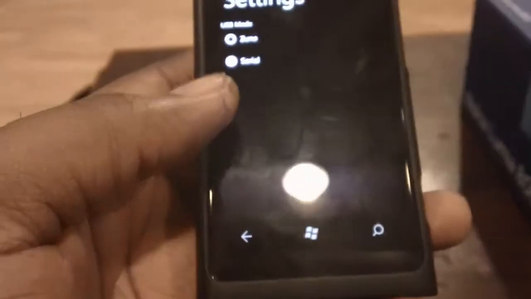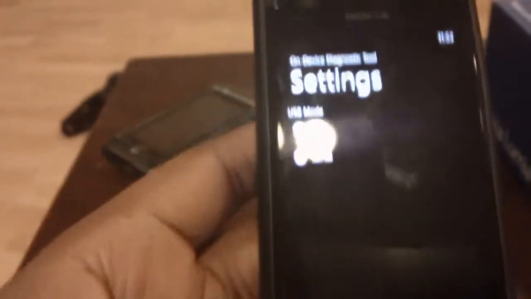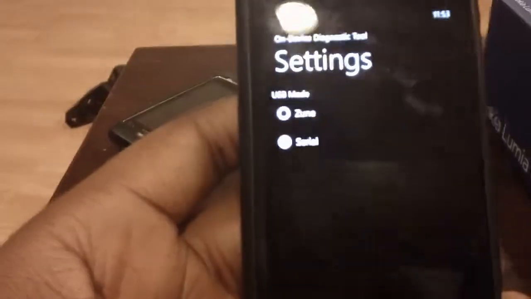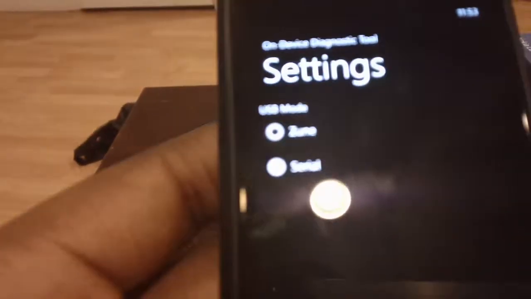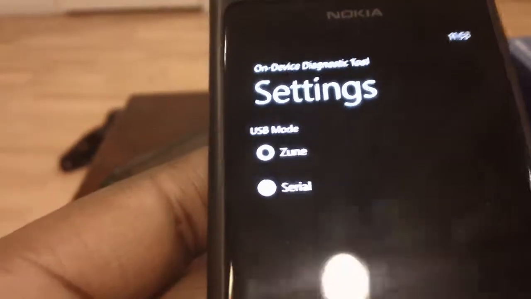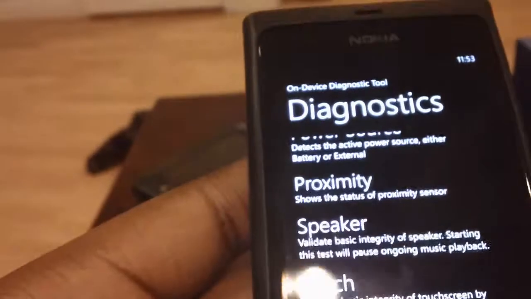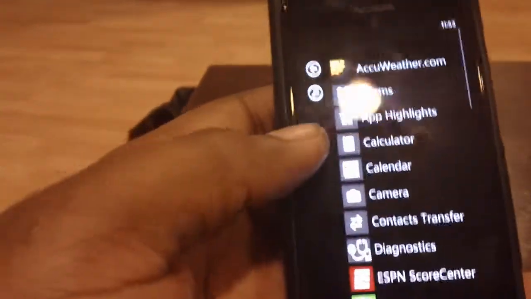So that's a USB mode to choose between Zune or serial if you want to use it as a USB serial device. So that is the diagnostic tool. What else? So let's start from the top.